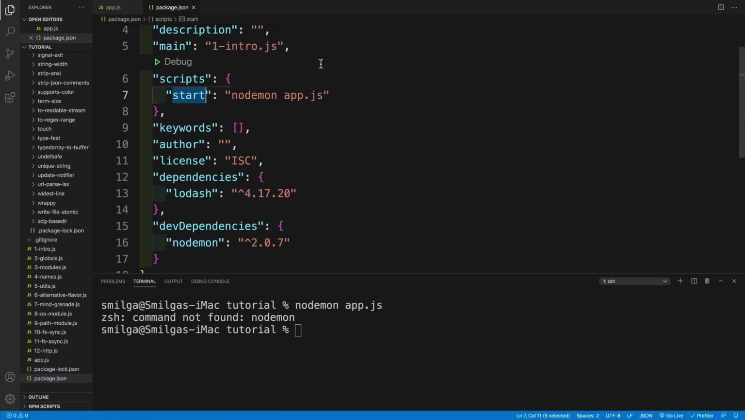But let's imagine a scenario where I have, I don't know, 20 node applications and I'm constantly working on node applications. So to make my life easier, I will install nodemon globally and then I won't get this error. Because at the moment you can see command not found, nodemon. All right, so how do we do that?